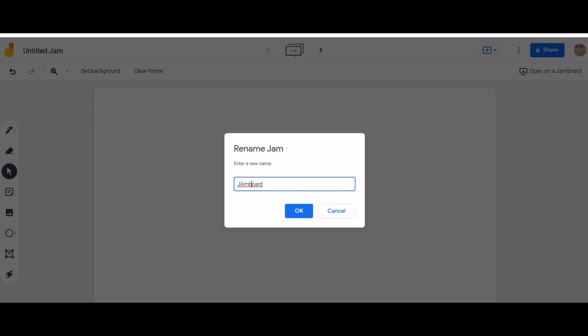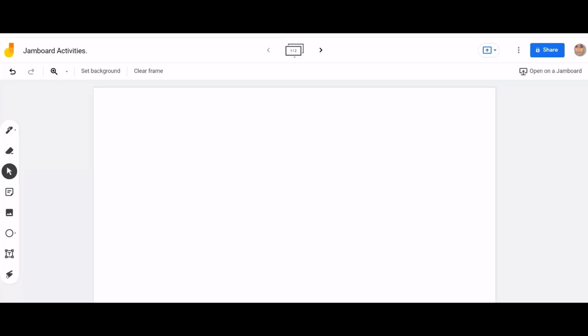Or whenever you have your particular topic names or activities that you're doing, you can give your own names to it. Jamboard Activities, and then okay.